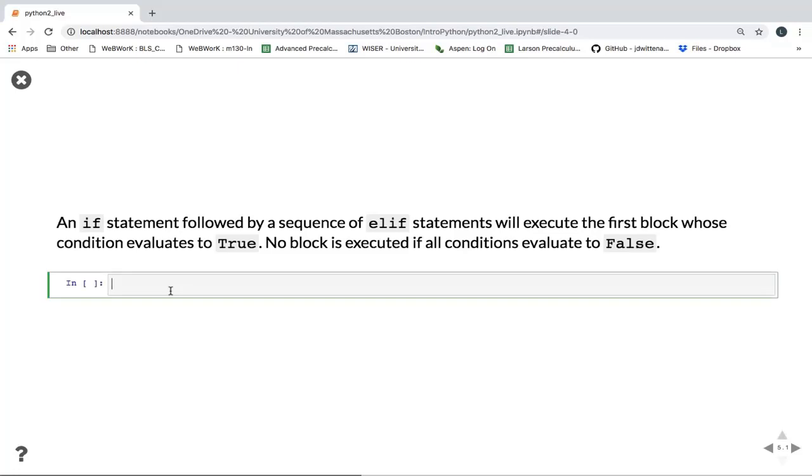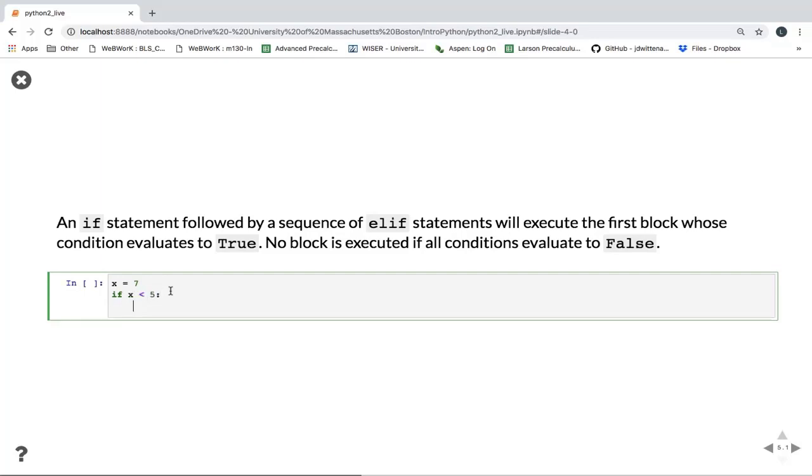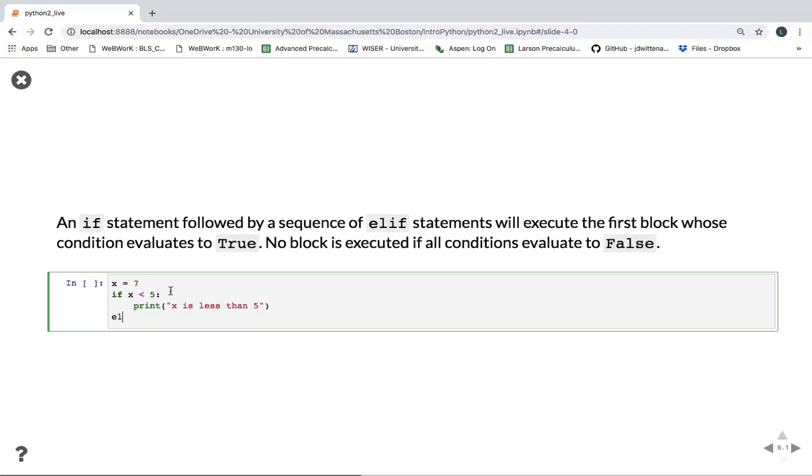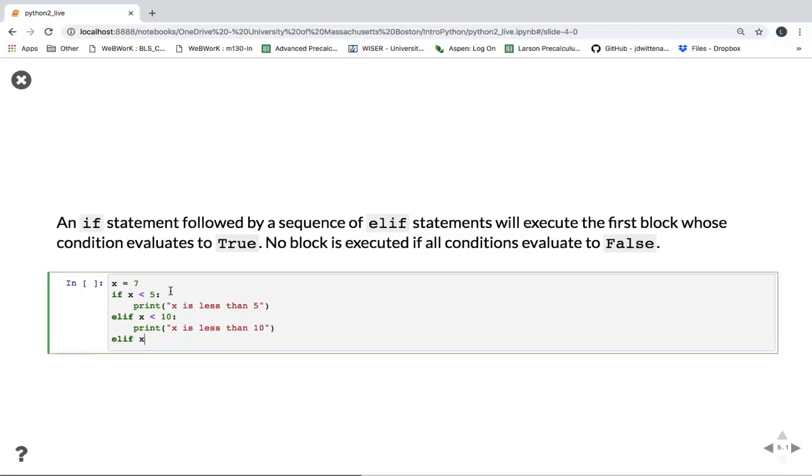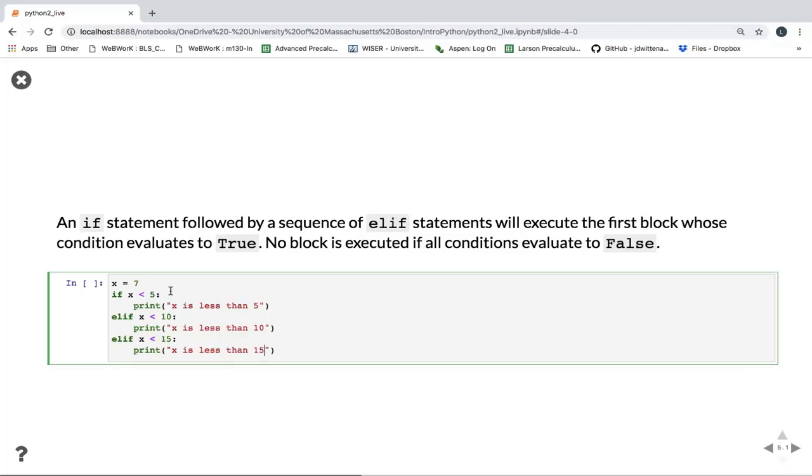So for example, say x is 7. If x is less than 5, I'll print out x is less than 5. Elif x is less than 10, I'll print out the message x is less than 10. And finally, I put elif x is less than 15, and I'll print the message x is less than 15.